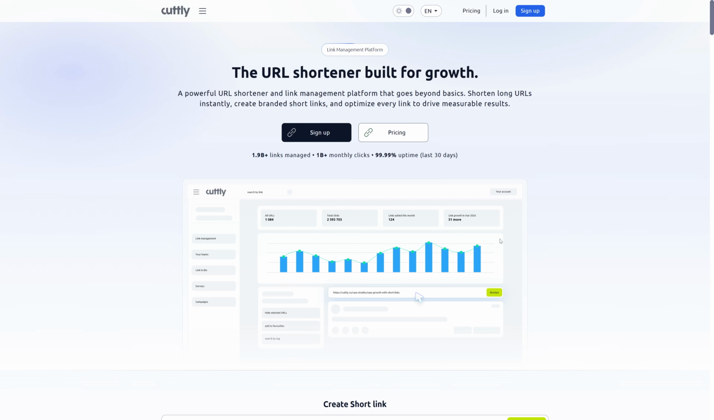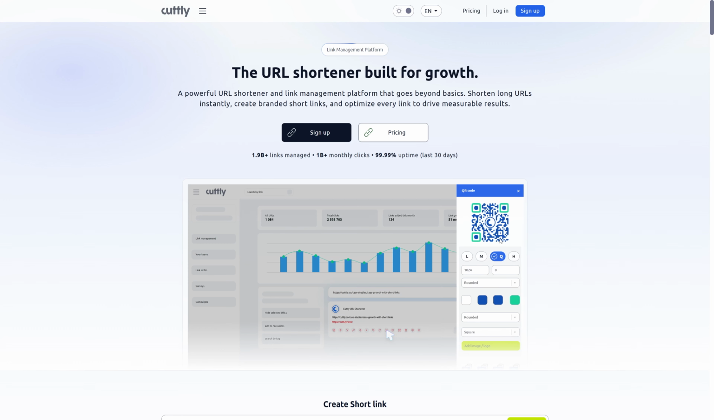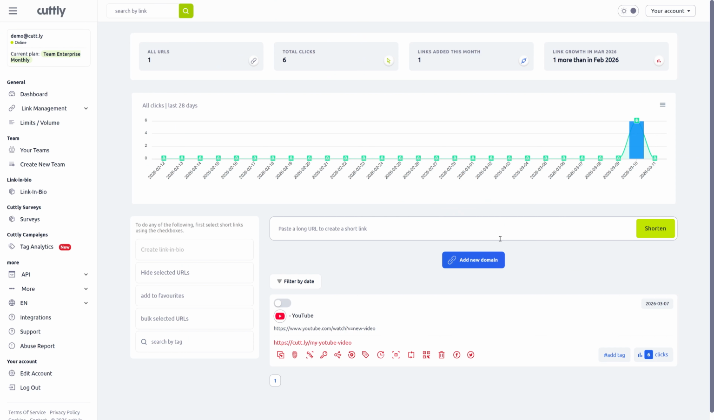Want to track unique visitors clicking your short link? Let me show you how to enable unique click analytics in Catly. Open your Catly dashboard and find the short link you want to analyze.